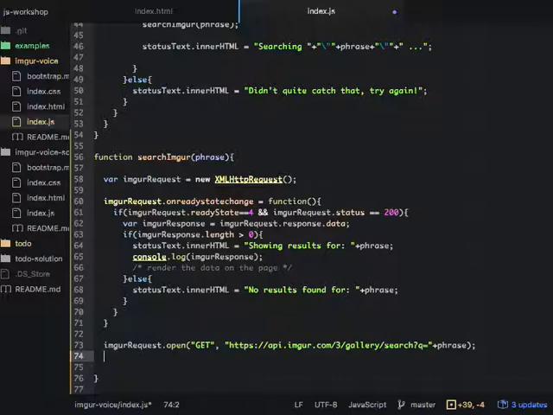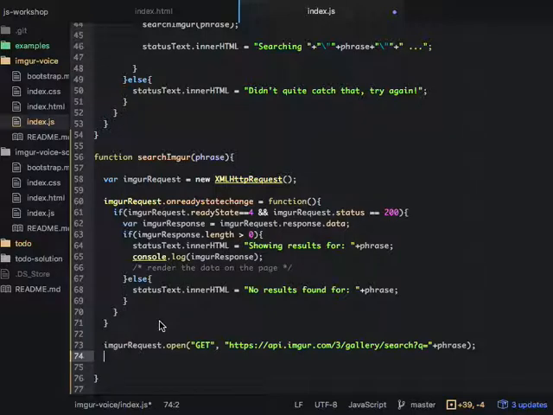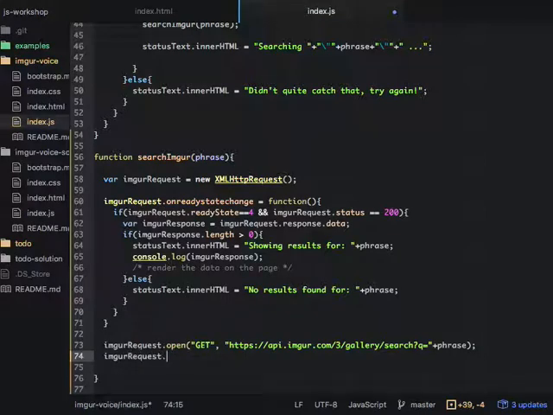This is something also defined in the Imgur API documentation: how you should send the request. They will tell you that you should put a question mark, q equals, and the string you want to search. Okay, so now we do something that we haven't seen before, but it's not very important.